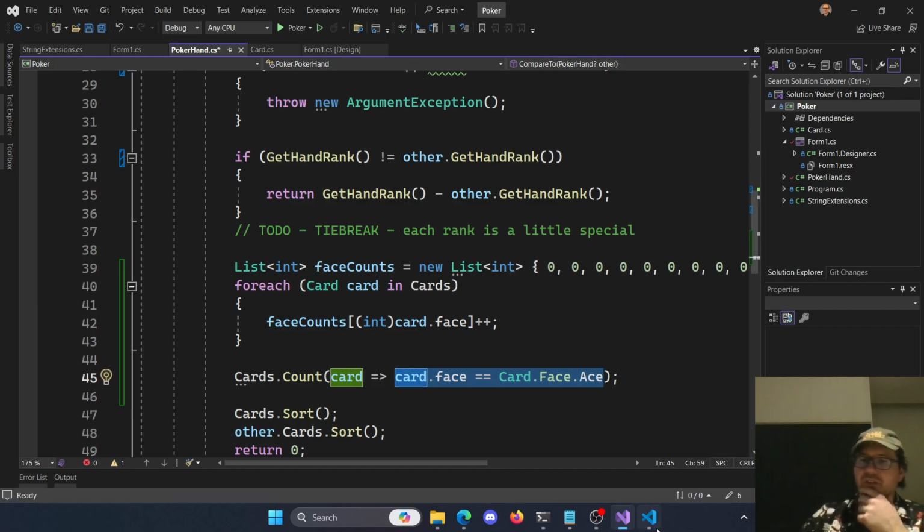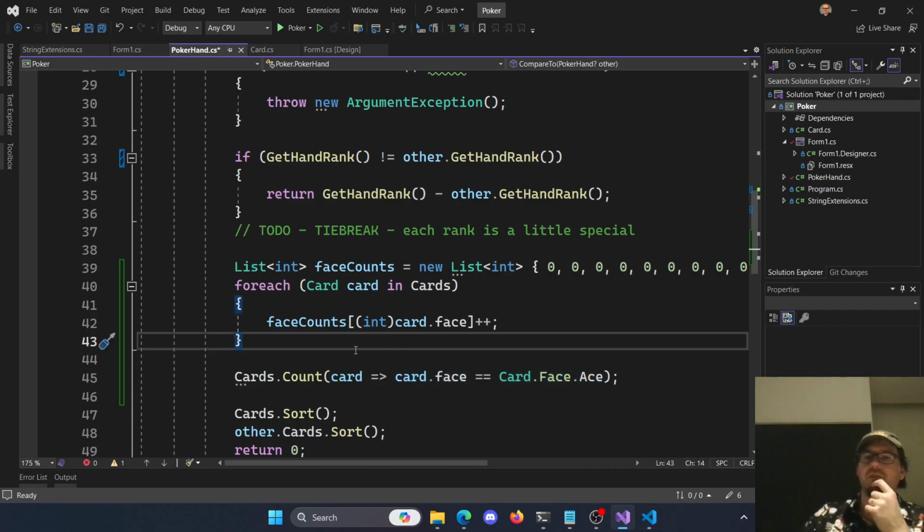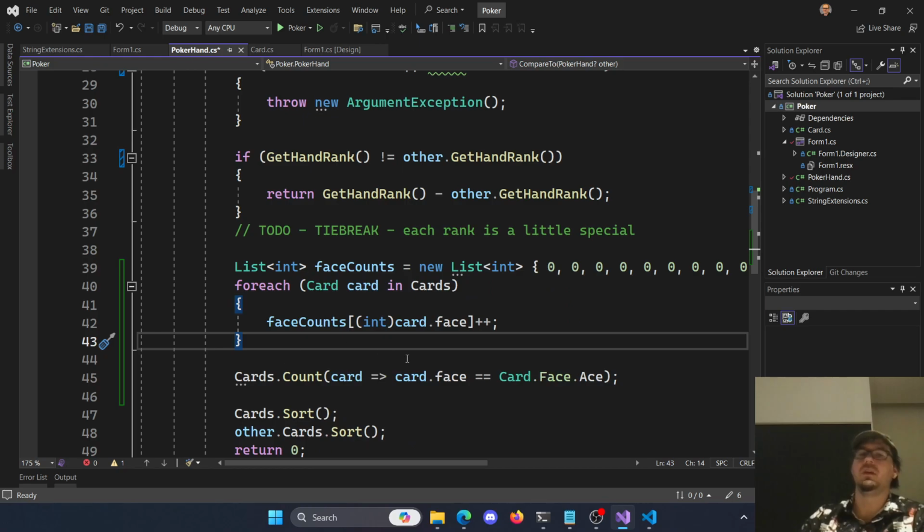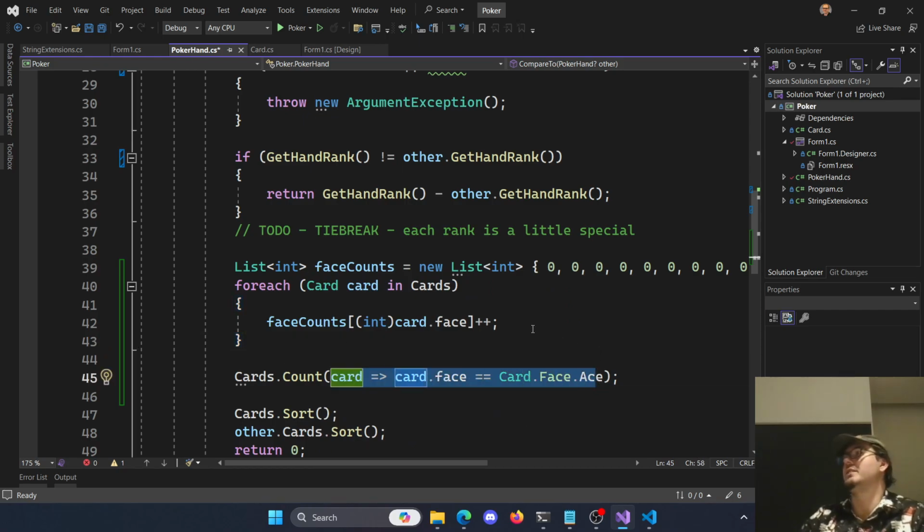I keep doing the wrong one. Sorry, I want to click that logo instead of the other one. So we just get an anonymous method here. You could give it an actual function. You could define the function in code like we normally do and hand it the function. We could do that too. The Lambda just lets us do it inline.